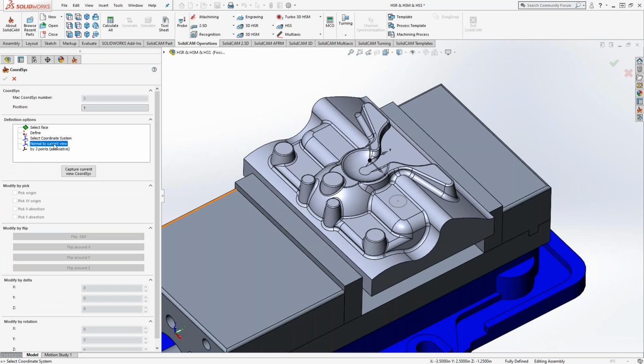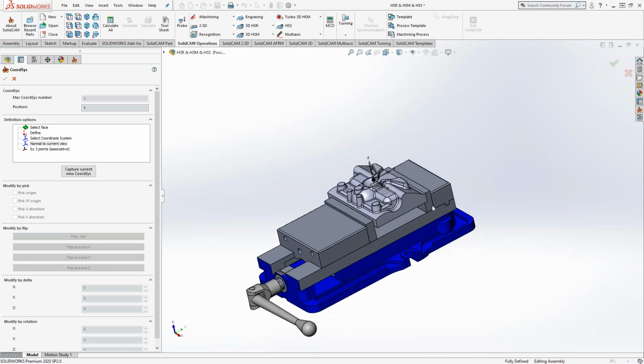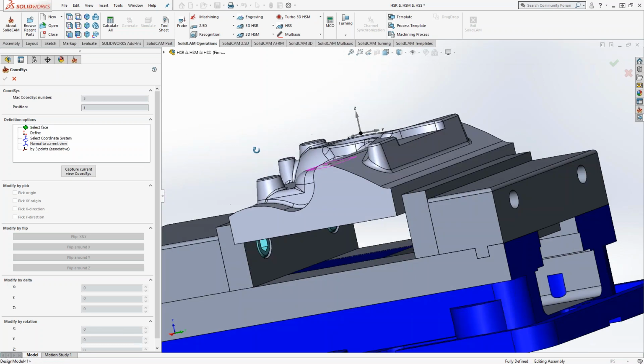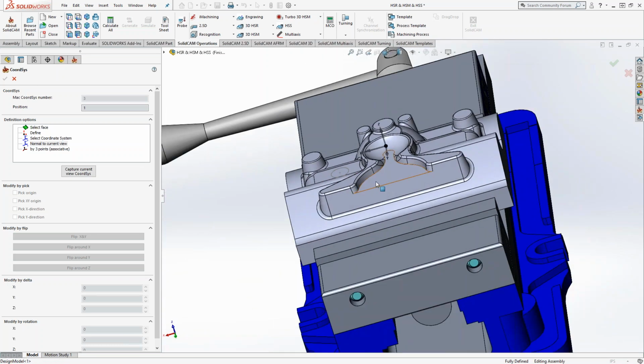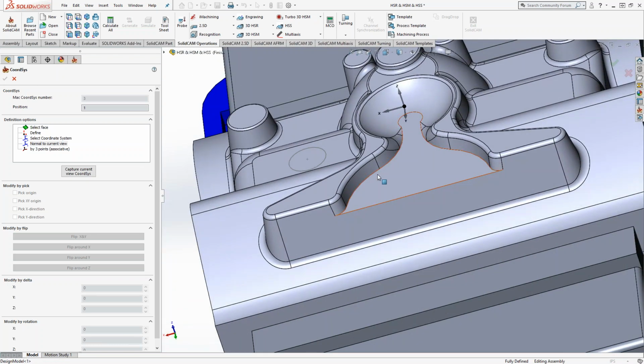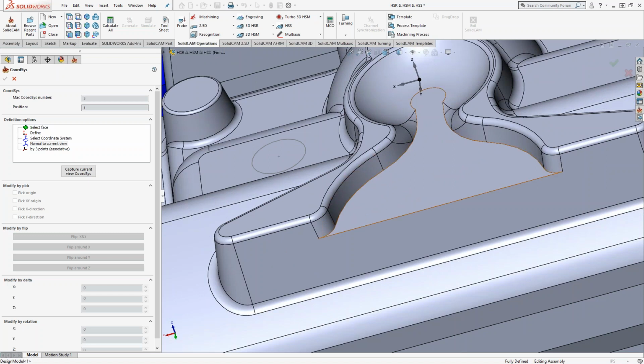Normal to current view, this is more for multi-axis work. Let's say we had a multi-axis part here, and I know that maybe there's some sort of hole or I need to come in at a different angle to do an indexing, to do something on this side.